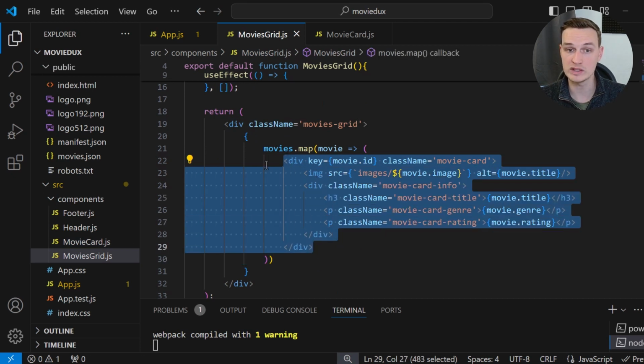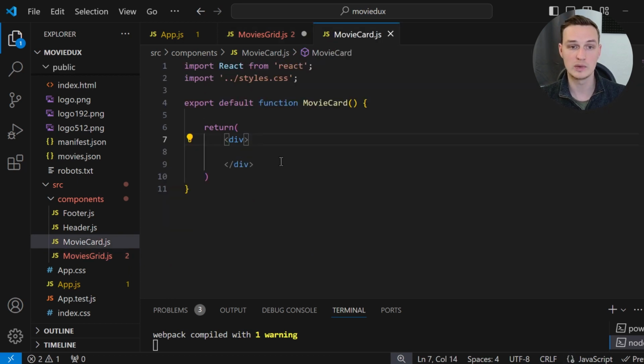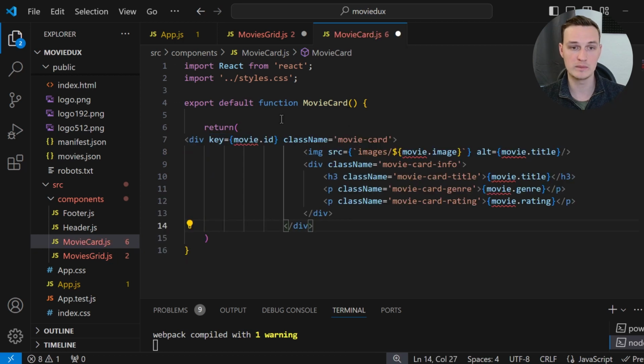Here's our movies grid, and here we have the map. Let's copy this one here, copy, right? And then remove it so that the map here inside is empty. Let's keep it like this just for a second and switch back to your div here. Let me just replace that one with the div that we have just created here.